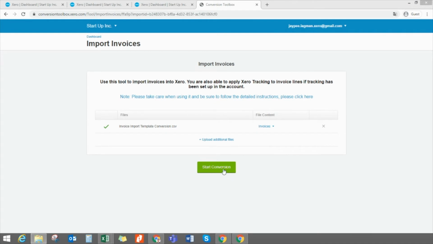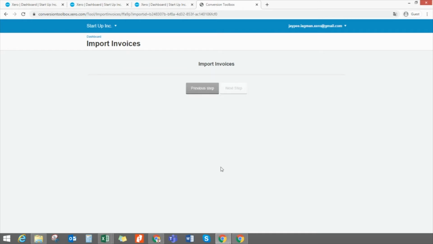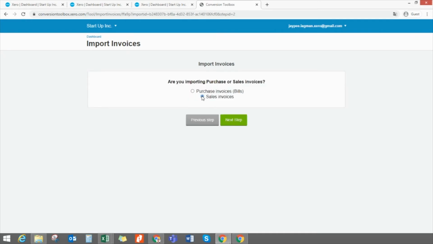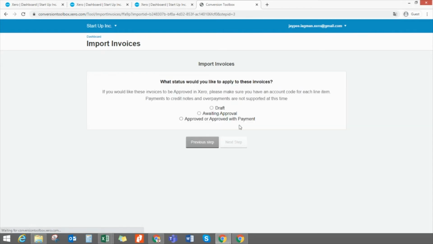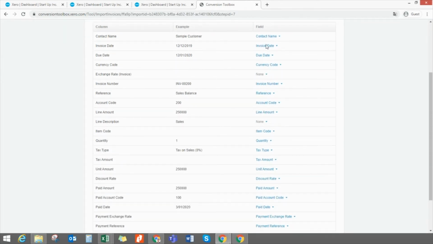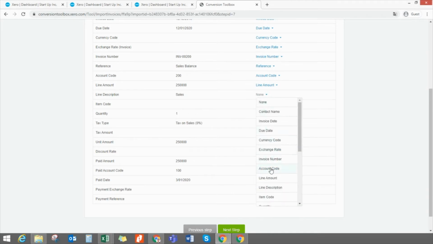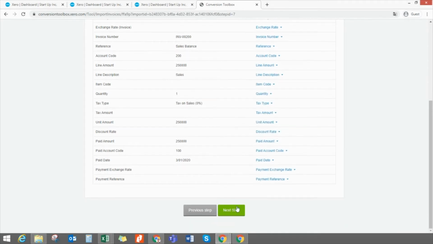So here in the import invoices, I'll start the conversion. I'm choosing here sales invoices and then click next step. Since I have some payment transactions along with the invoices, I want to choose approve and approve with payment once I do the importing. Click next step and do certain mapping for those fields which are not yet mapped. For exchange rate, I'll choose exchange rate here. For line description, I'll choose line description. And then click next step.